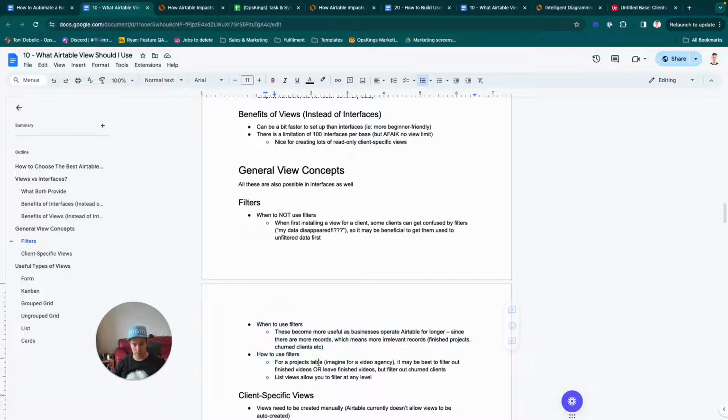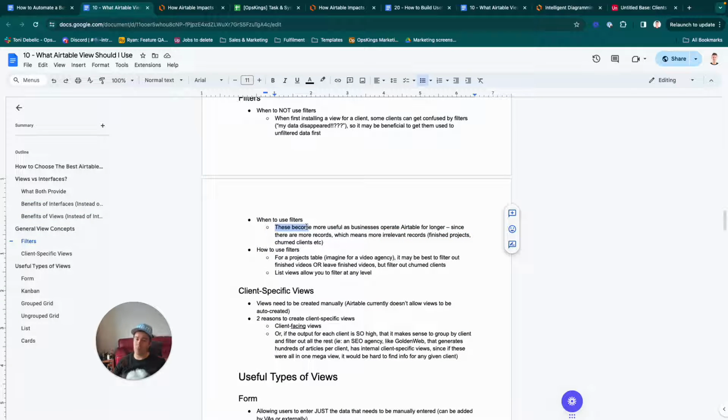When you should use filters. Again, these become more and more useful as you operate for longer on Airtable, because you're going to have more and more clients, more projects, more landing pages, more videos, more whatever entities you produce, and you're going to want to filter out the stuff that's no longer relevant. Projects that were completed for clients that are no longer active is one example. Team members that have churned, but you still want to keep track of the fact that that team member did that project. You probably want to filter them out of your views.